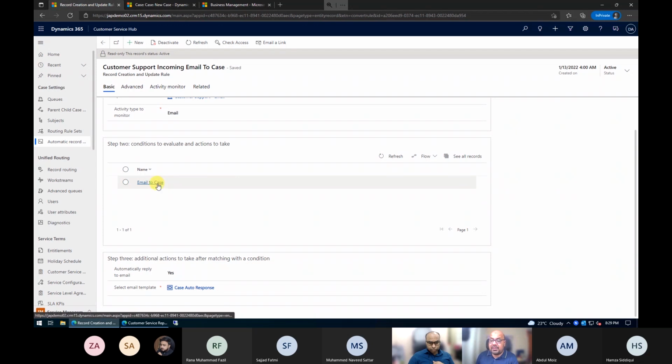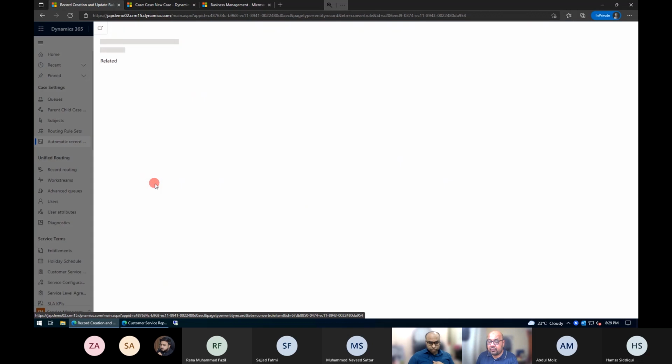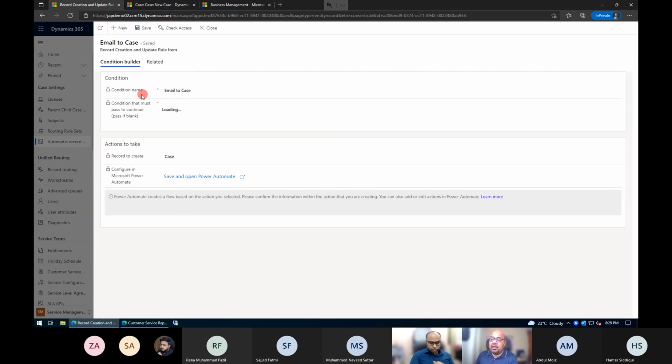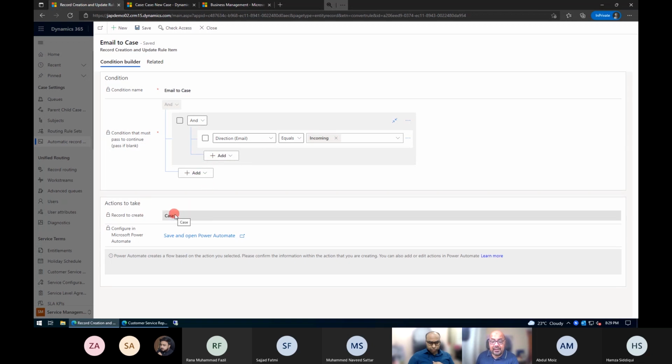So what kind of rules are defined here? I'm just going to jump into the details. Let me open it up. And from here, what I can see, I put in the name, and I put the condition here. So what condition have I put here? Whatever the email direction is incoming, meaning whatever emails are received within my mailbox in the CRM, the system should create a case.